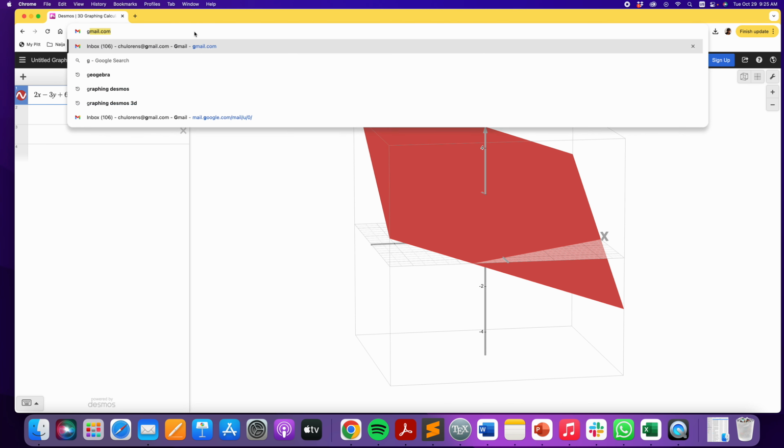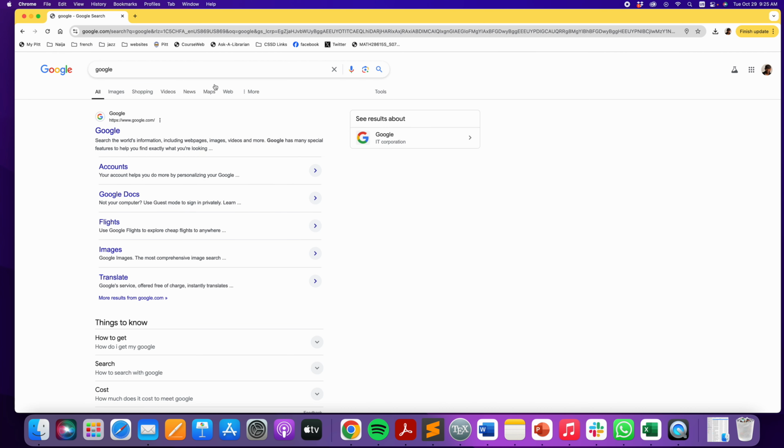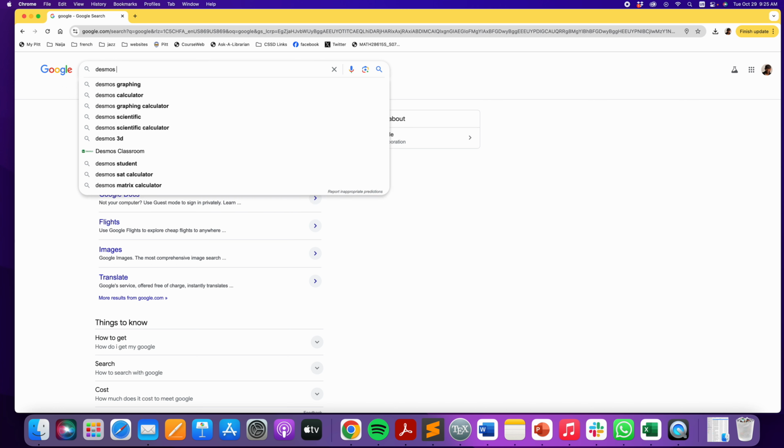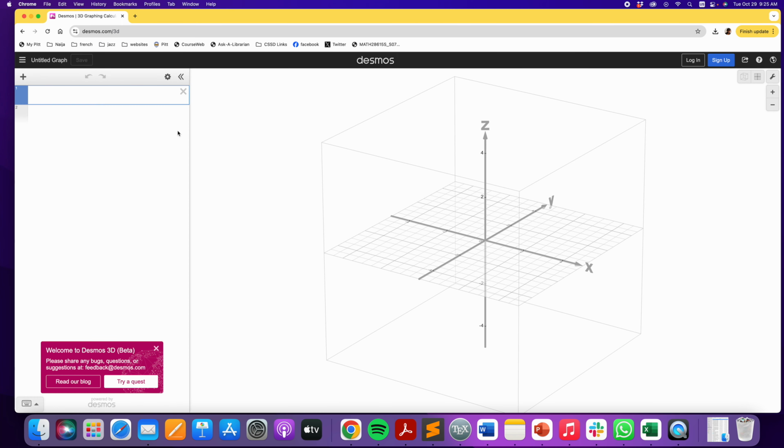You know what? Let's go to Google. So this is Google. Let's go to Desmos. I'll say Desmos 3D. There are two versions of Desmos, but this is Desmos 3D graphing. All right, so click on that. Okay, so this is where I was before. Let's try graphing a few surfaces.